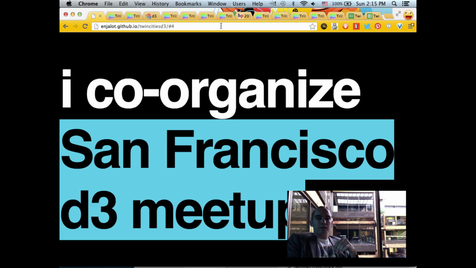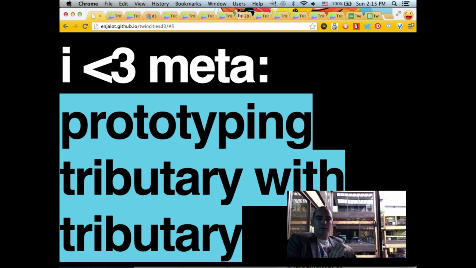I opened all the examples I would click on just so we don't have to wait for them to load on the Wi-Fi. So I'm developing Tributary. Tributary is a web application, so it runs in the browser. It's built in JavaScript and HTML. And since Tributary is for prototyping JavaScript, HTML, and SVG things, I can develop Tributary in Tributary.